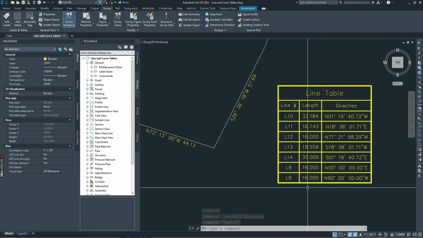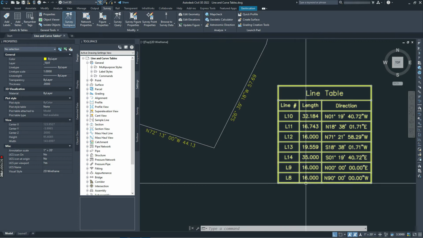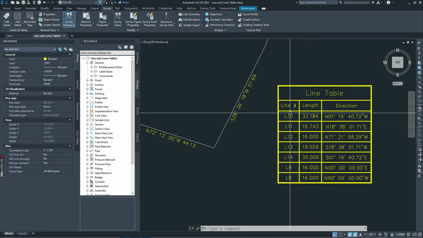But we still have a few problems. A, it would be nice, since we have 7 lines, if they started with number 1, L1. And it would be nice if they were in order, at least.